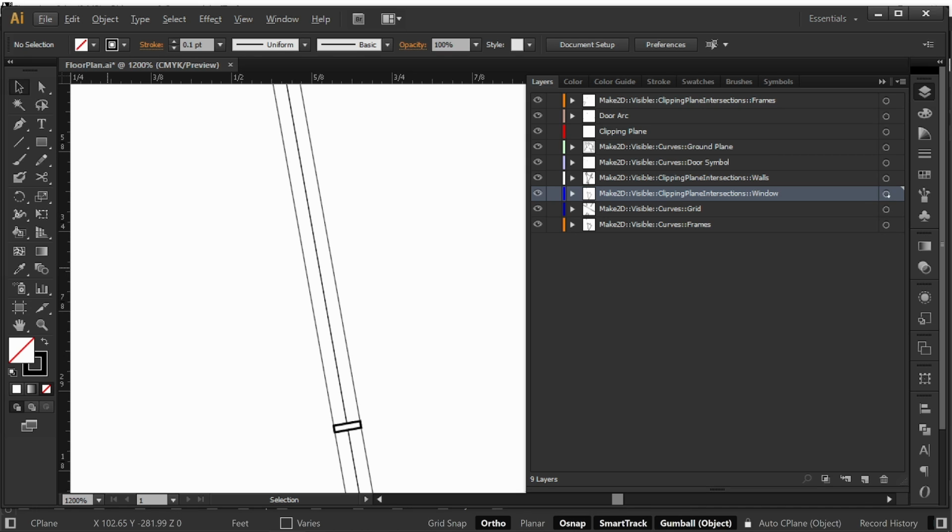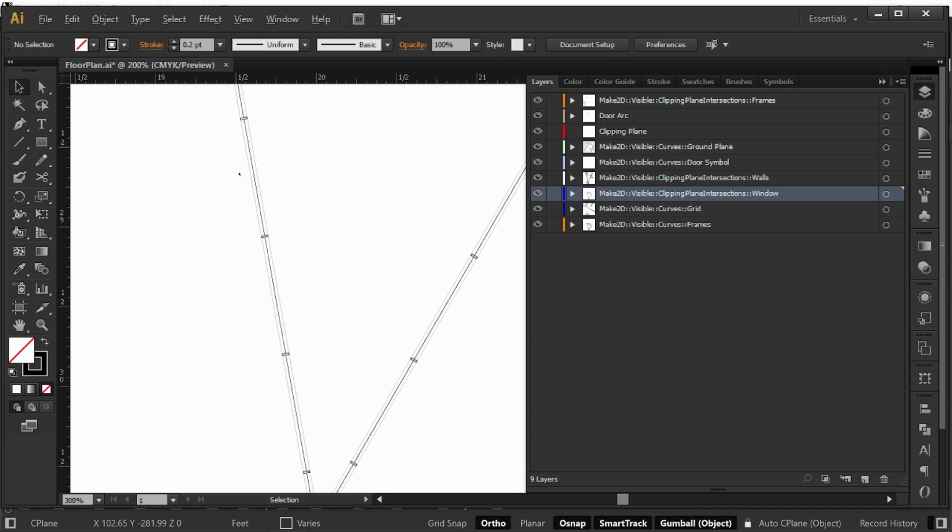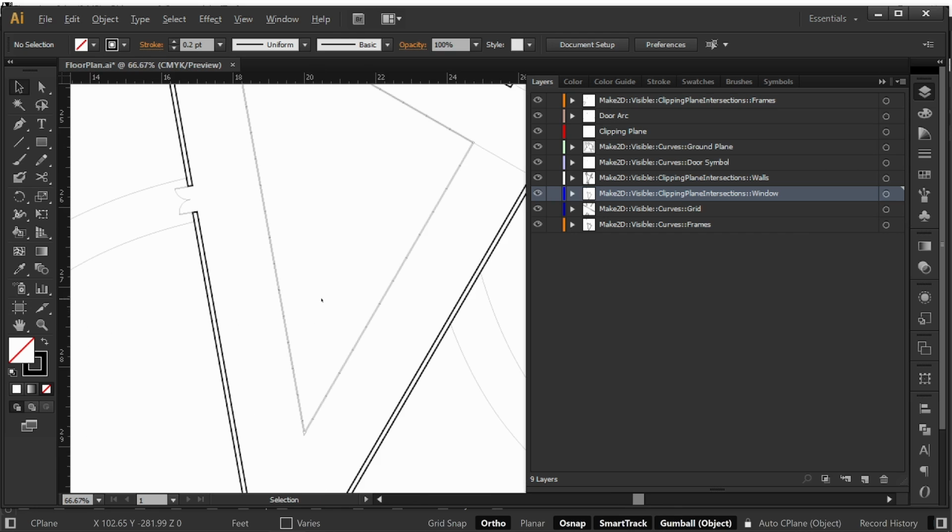In reality, you should have these as double, unless you're in a very nice climate, but it should be doubled. We can make it a little thicker. Let's try 0.2. Yeah, that's the most I would go. I wouldn't go more than that.